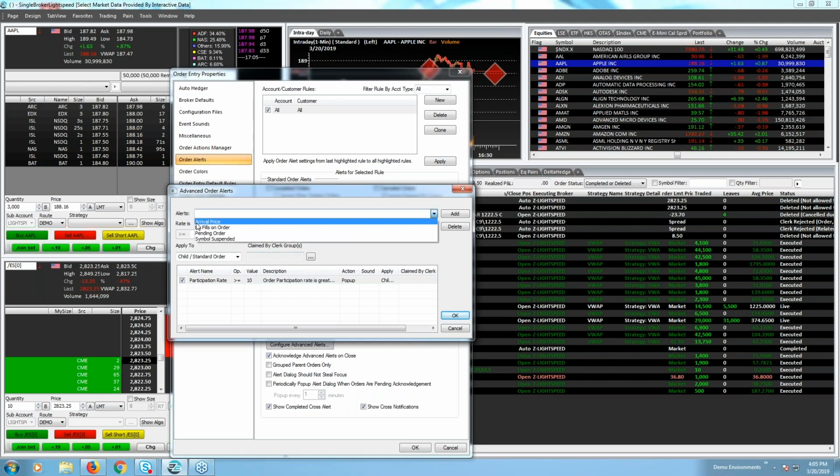I also have the ability to say slippage from arrival. So if you are program trading, let me know if I post this up on my list trader and I want to work it over the day. Let me know if my slippage gets more than 3 bips from my arrival price, either positive or negative. Give me a pop-up or make a sound.